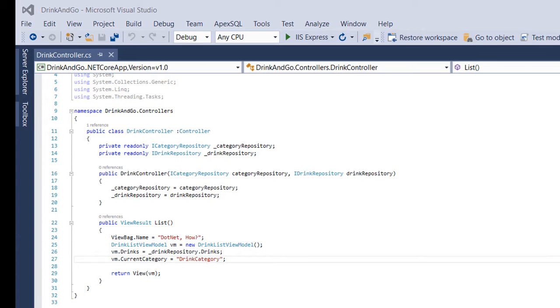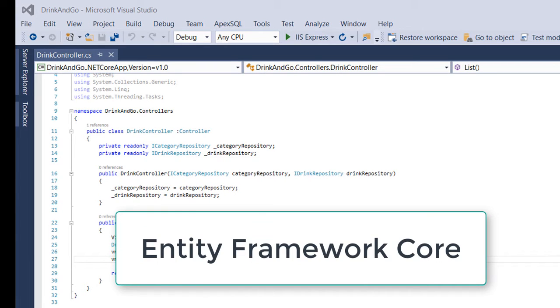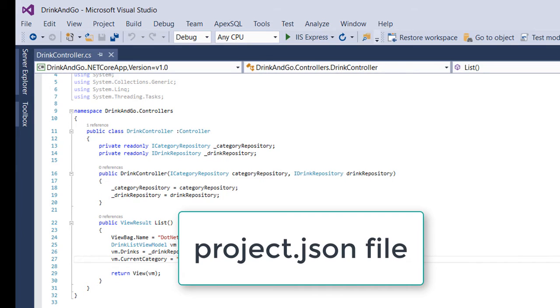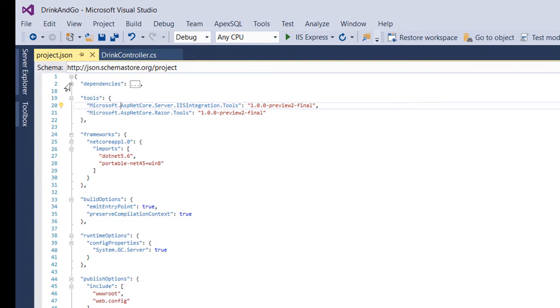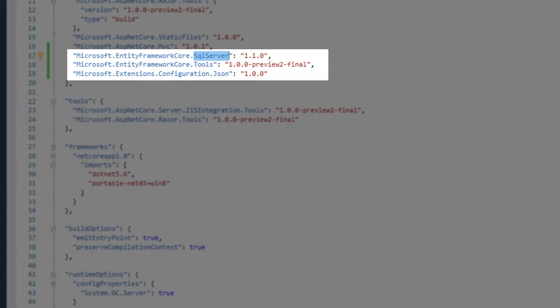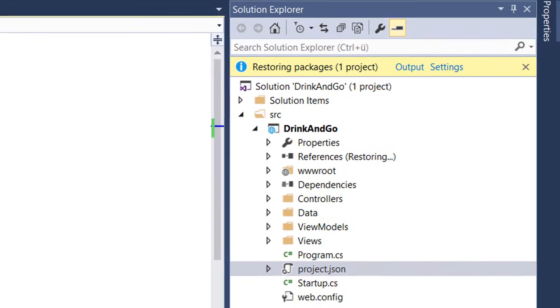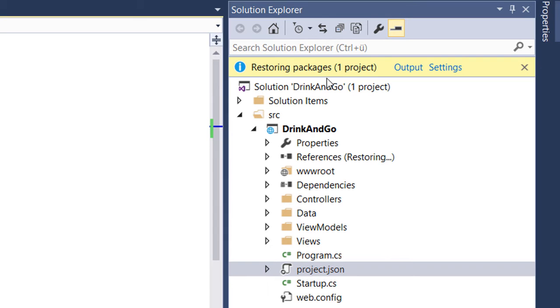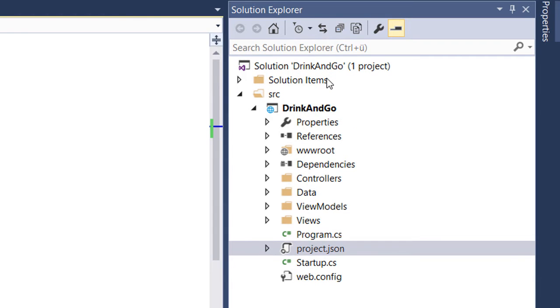To get data from the database, we will use Entity Framework Core. To get started with Entity Framework Core, we need to add some packages to our project.json file. So inside the dependency section, we add our three packages. And you see that when you add the packages and save the file, restoring will be started. So the packages are downloaded and configured.